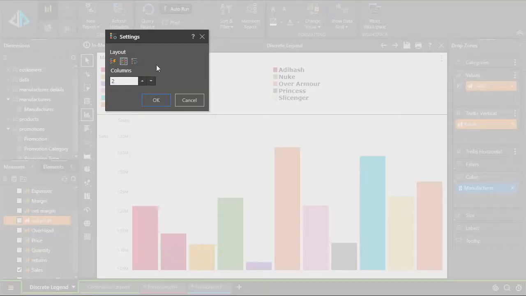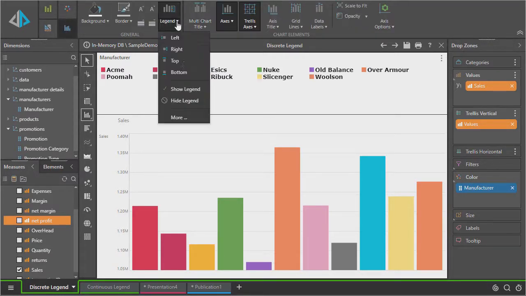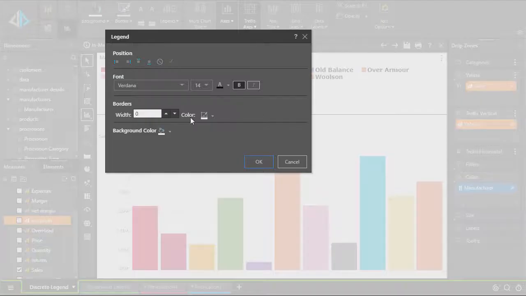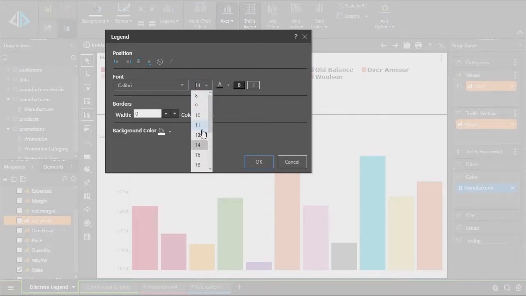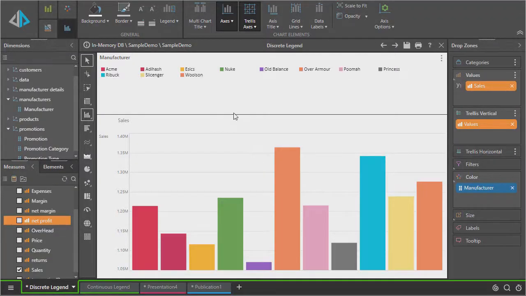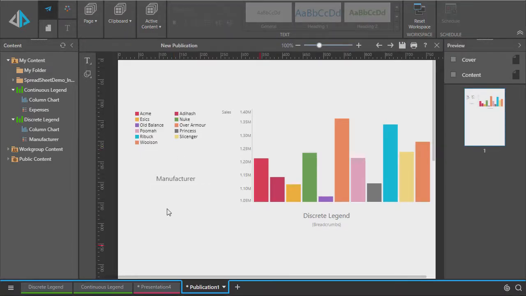So let's go ahead and edit our layout. Switch this back to auto. And change the font to make our legend look a little nicer. We'll do that in the legend dialog here. And we'll save our changes. And there's our edited legend.